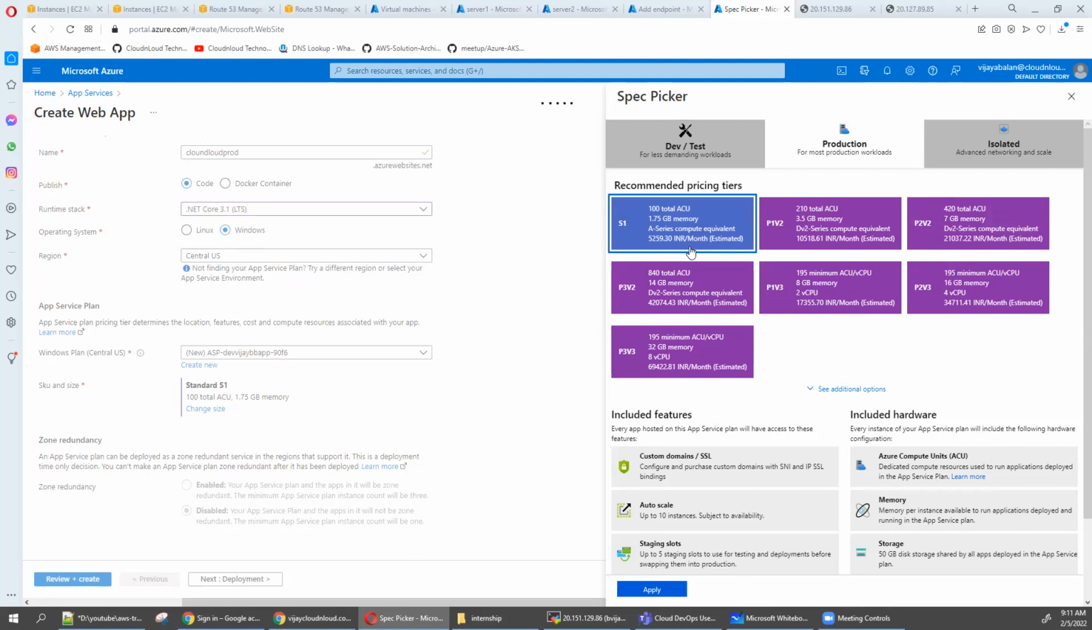Vijay, can I do it in my learning trial account? Will I get a huge bill? No, you are going to do it in 10 minutes and delete it. Maybe 100 rupees, you will get the billing. But you need to learn with hands-on.